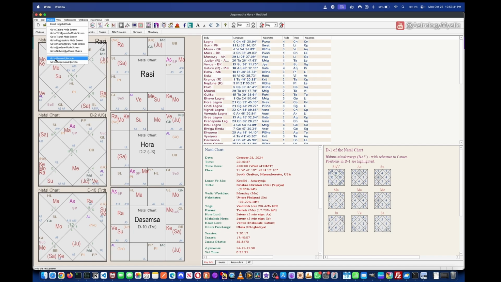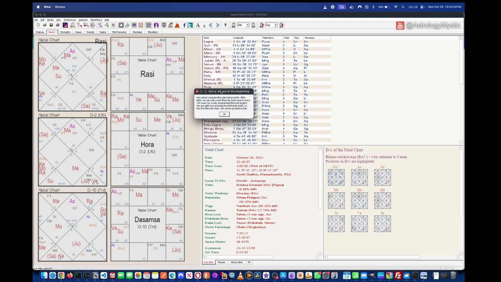Then there's go to next life cycle and go to previous life cycle. So let's click on go to previous life cycle. It says that we cannot compute a life cycle before birth. If you click on go to next life cycle, it will set the time that is 144 years from the current birth time. It will assume that the next life cycle, or next birth, of this person will be after 144 years.